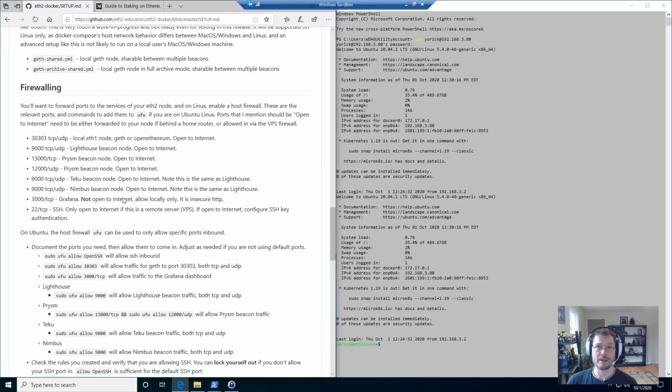So starting with firewalling, you need to know which client you're using, and that determines the ports. So 3303, that's your local ETH1 node. Since I am running a local ETH1 node, I need this. This should be open to internet. And then 9000 TCP UDP, that's your Lighthouse Beacon node. Again, open to internet.